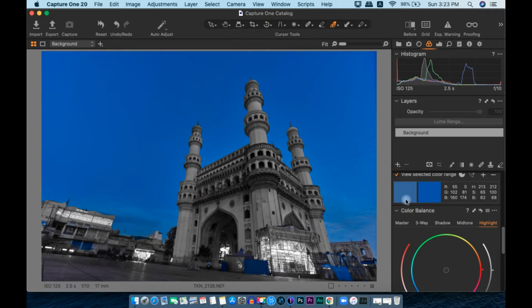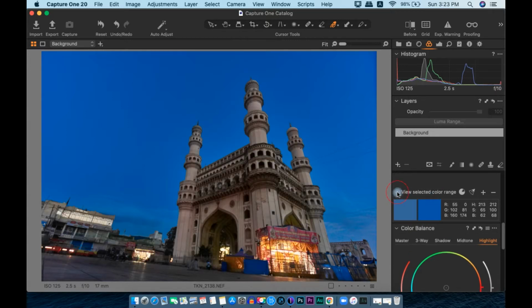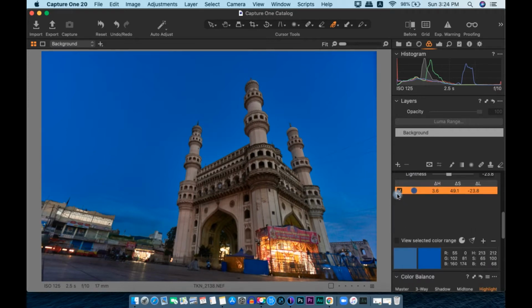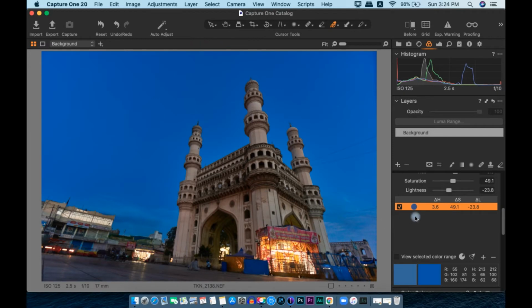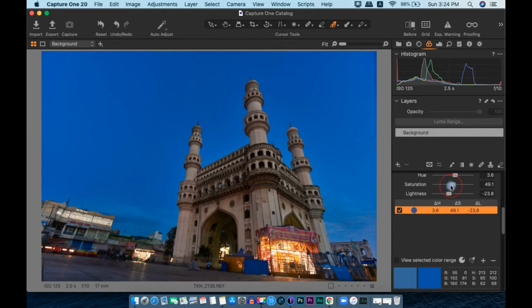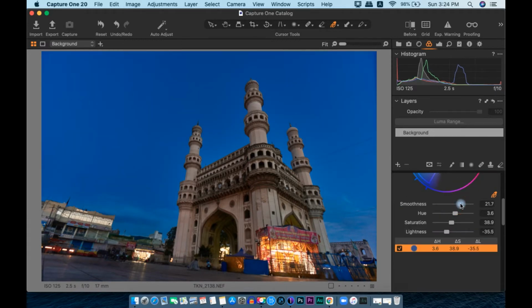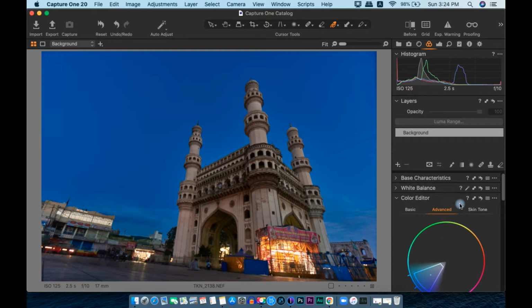So here you can see this is the before, this is after. Now let's view with the Charminar. See, it really pops out the Charminar. If you feel saturation has gone a little too high, you can reduce it further down. So this one is done.